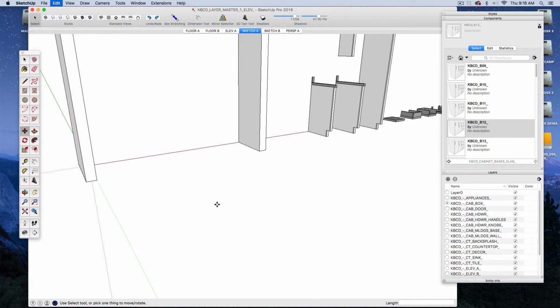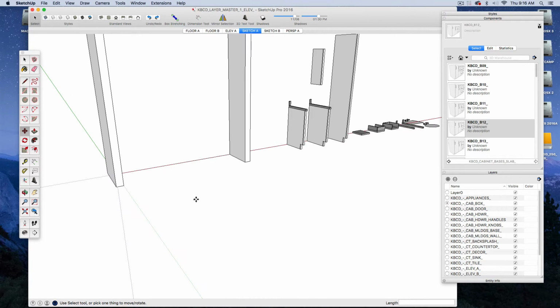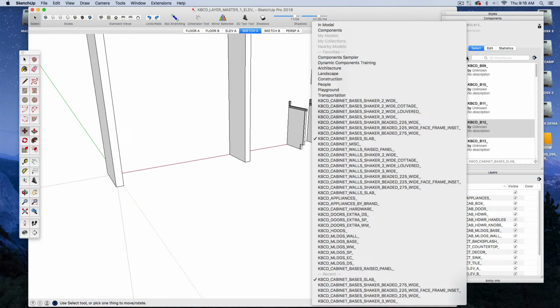Now, I use these libraries all day, every day for the past 5 years. They're pretty trendy. If these door styles don't suit your needs, that's why the doors extra are included.